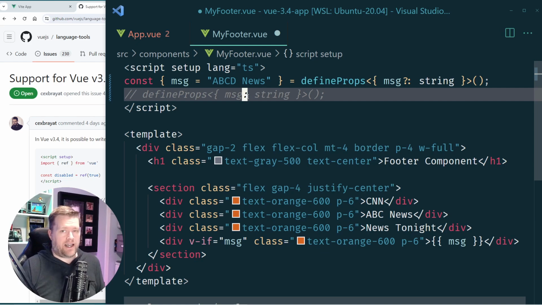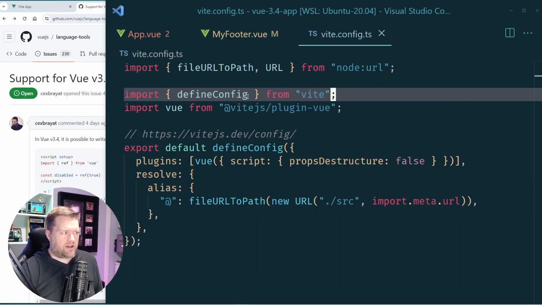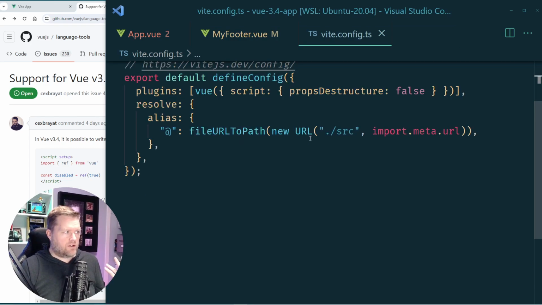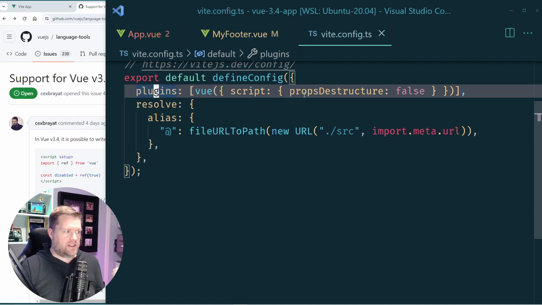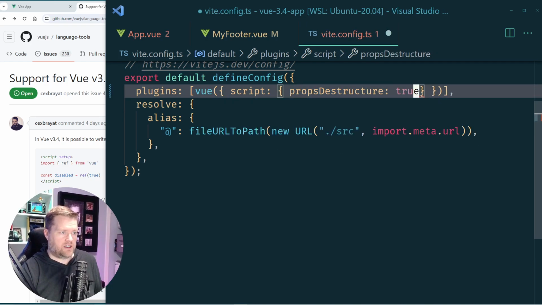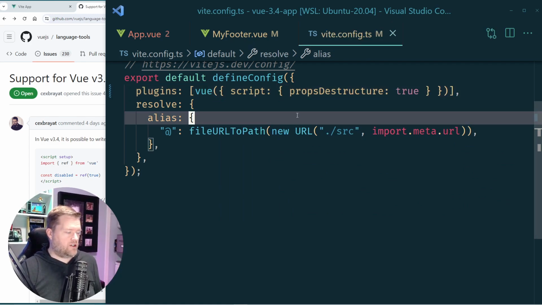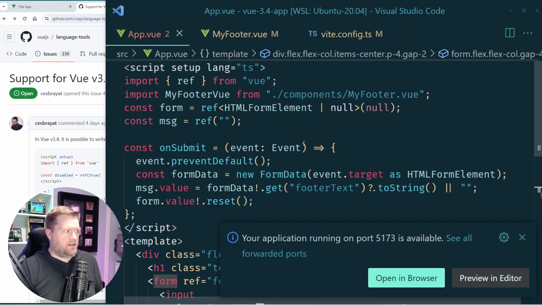They actually did not add this into 3.4. It's still an experimental feature. But I would still recommend if you're using the define props, go into your Vite config inside the plugins where it says vue, add in this script object where it says props destructure and just set it to true. And then this will make your life much easier. Usually I have to stop and restart the server. In this case, this should work.